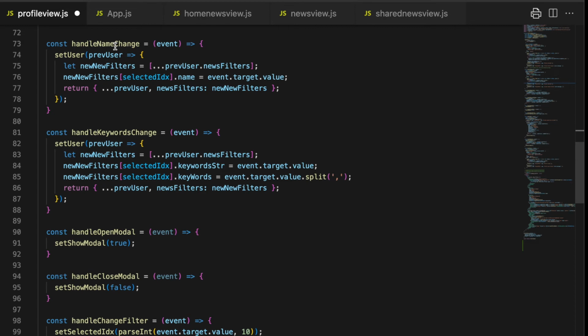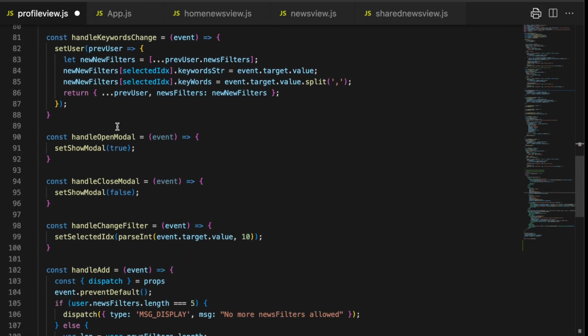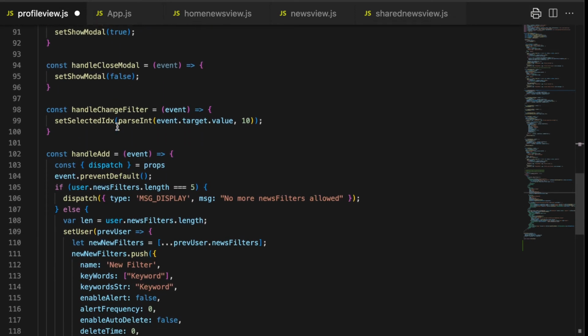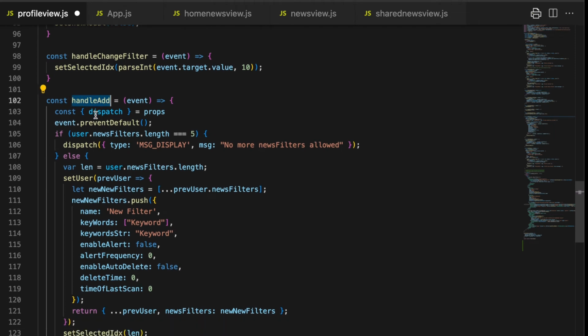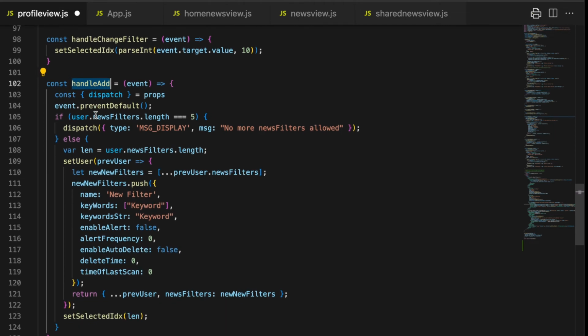Now we can change the name. So here's some handlers, right? We can change the filter name. We can add keywords and things like that. So those are those handlers right there. And then we can add a new one. So that's what's going on there.